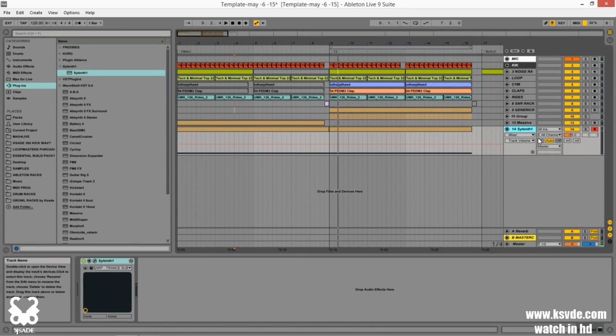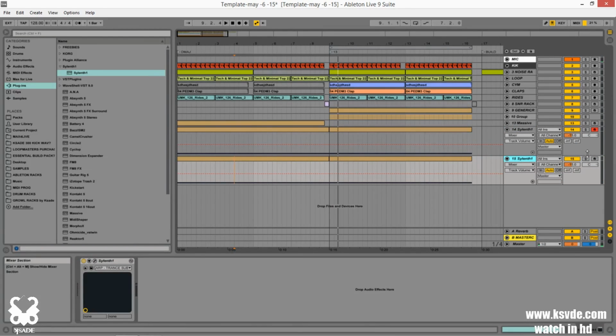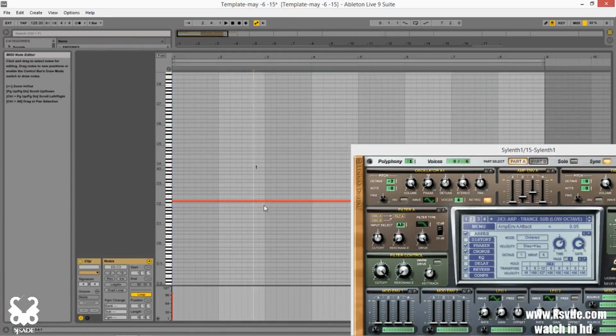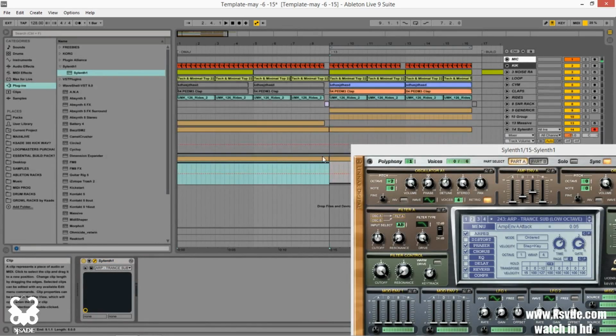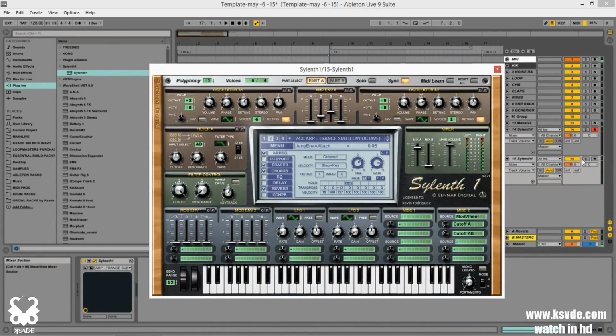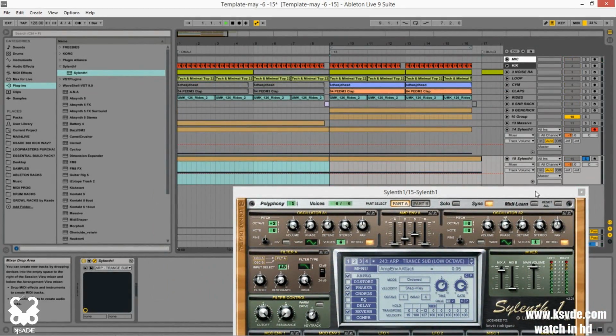So let's duplicate this one more time. Just layering this up even more, and let's bring this next layer up an octave, so that we can have something more harmonic to go with. And let's solo and listen to this.